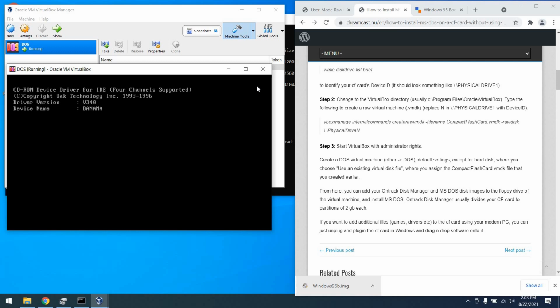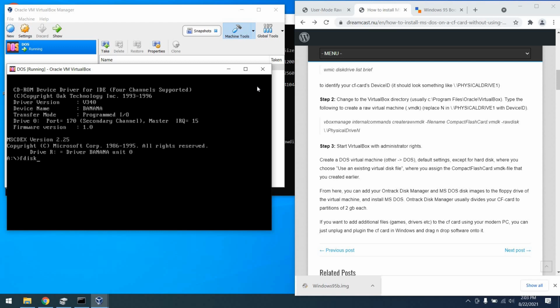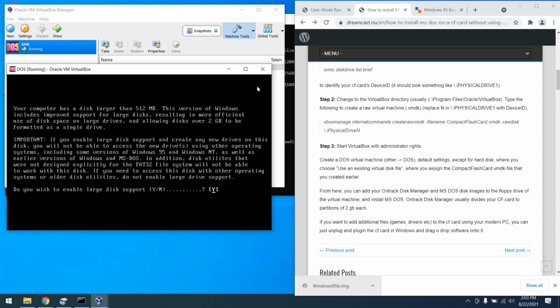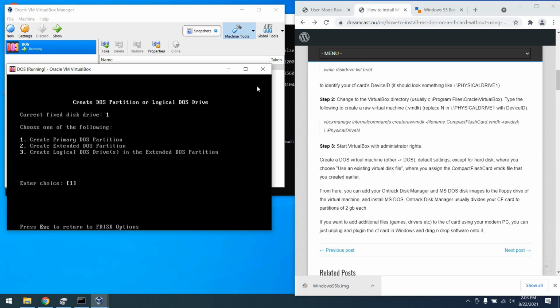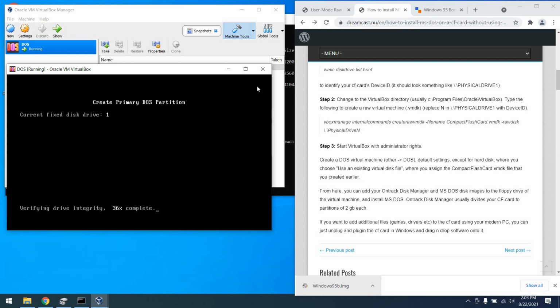Great. So from here, it's really just an exercise in FDisk, and we'll say large partition support, yes. Create a DOS partition, primary, and let it create.